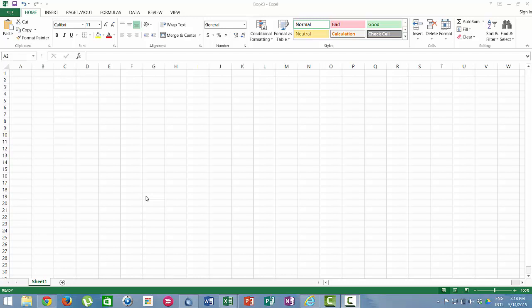Hello ladies and gentlemen, today we're going to be looking at how one can use Microsoft Excel to take a data set and represent it graphically.